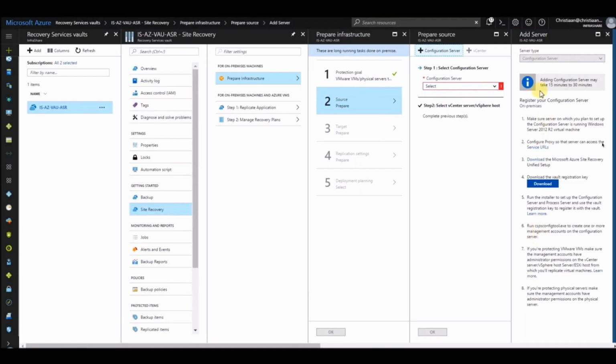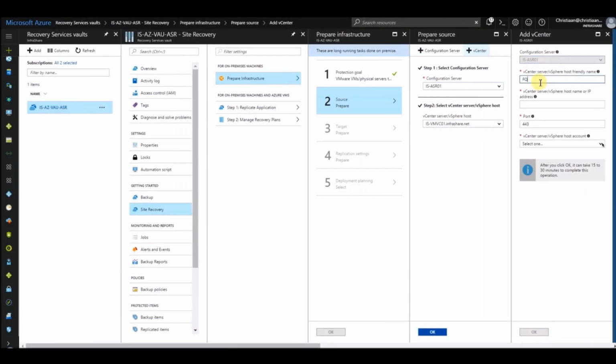Here I can choose the configuration server, but normally you will click on plus configuration server and run this whole wizard. You can download the Microsoft Azure Site Recovery Unified Setup, and that's the actual next-finish installation. Afterwards, you input the vault registration key, and you're almost good to go. Then you connect with the vCenter server vSphere host service account that I was showing you. This will be used to discover all your on-premises servers, to install the agents on them and to activate the replication.